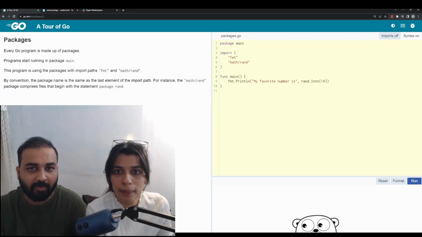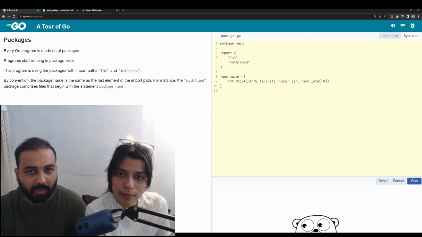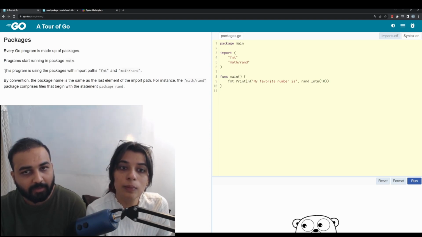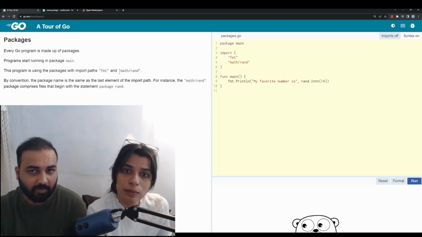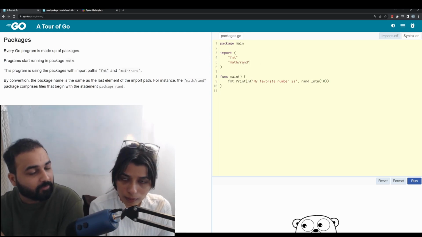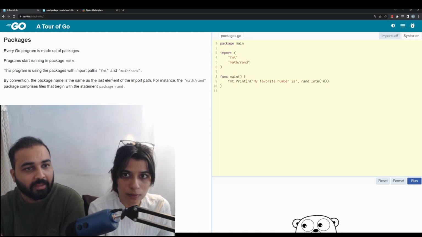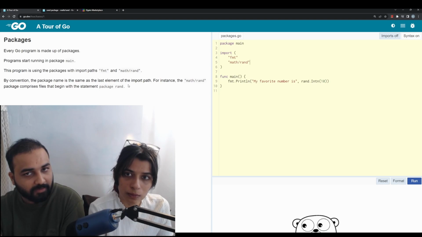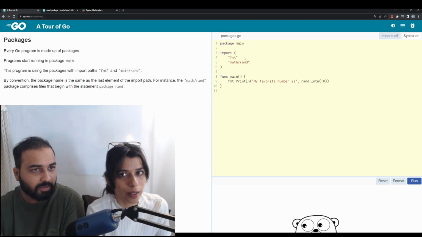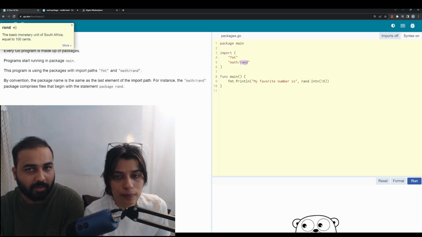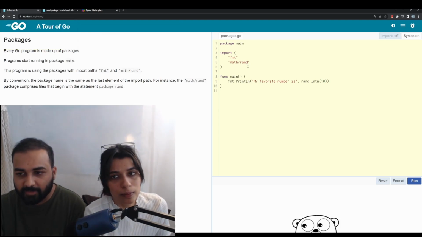So basically, this can be a file path. There's a folder math, inside it a rand folder, and inside that there will be files. Now, what to name the package of all the files inside rand? They say whatever the last path is, generally you name it like that. Now we can just try running.